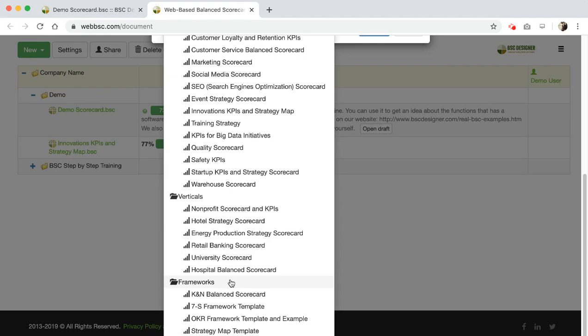Before I mentioned that BSC Designer supports Balanced Scorecard framework natively. Well, many other frameworks follow similar ideas with just some conceptual differences. So if you prefer, for example, the OKR framework, Objectives and Key Results, then you can automate it with BSC Designer as well.